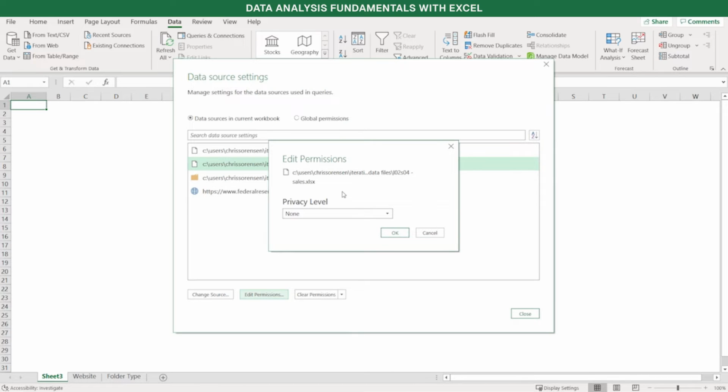So these privacy levels really just allow us to set a level on each one of these connections and potentially keep us from combining data sources that are not at an equivalent privacy level. Now, we're not going to dive any deeper into what privacy levels are all about here in this fundamentals class because the topic does get a little bit advanced, but just be aware that you do have the ability to control how you want to combine data sources together based on these different privacy levels.